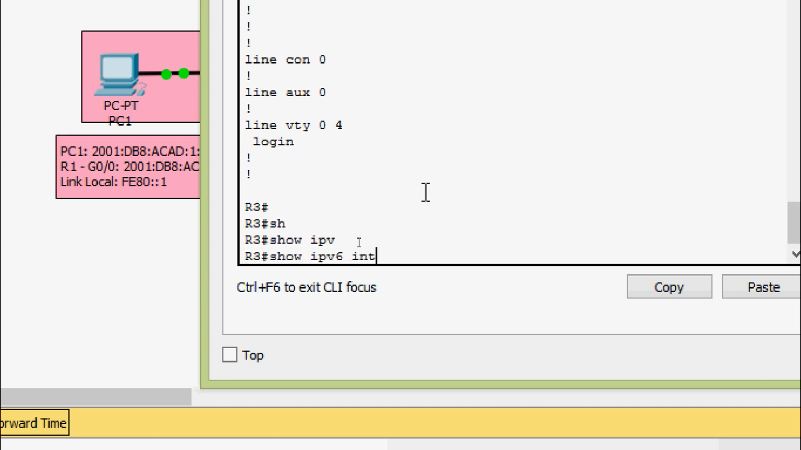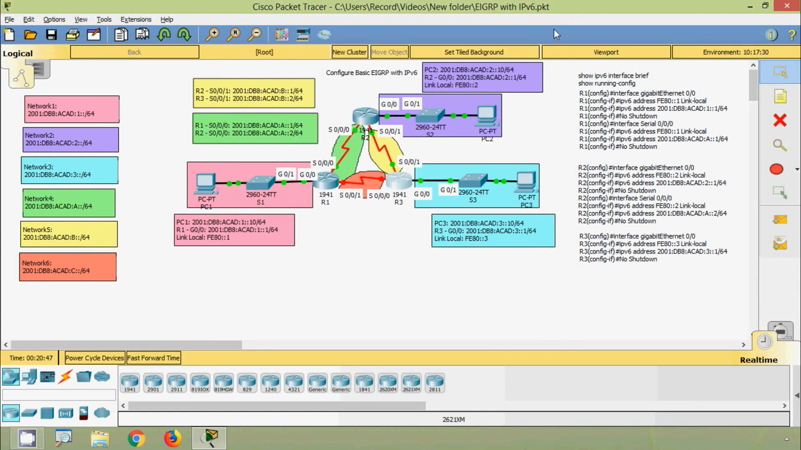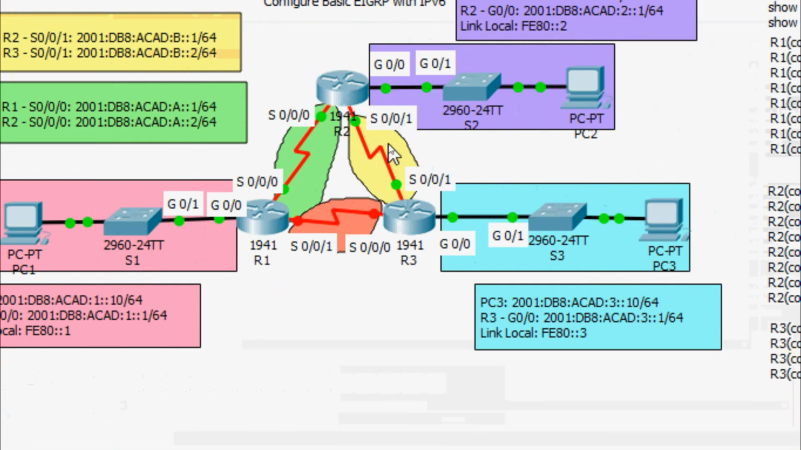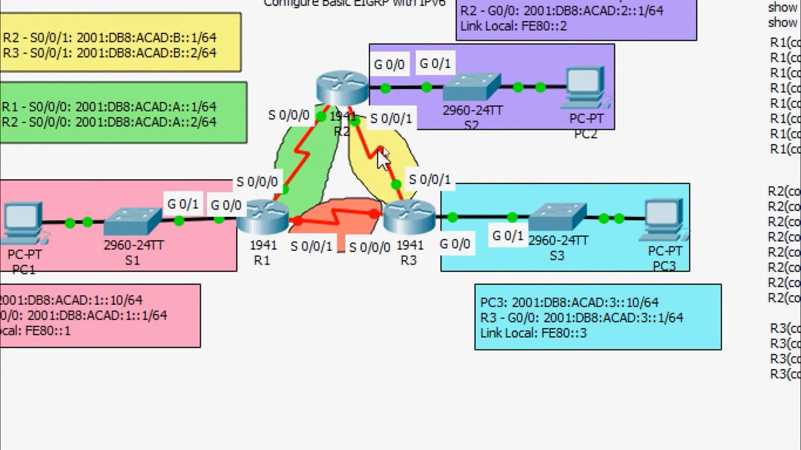Show IPv6 interface brief. And here we can see now this interface serial 0/0/1 status and protocol both are up. Here we can see the link between these routers R2 and R3 is up. So we will verify the connectivity in this network.